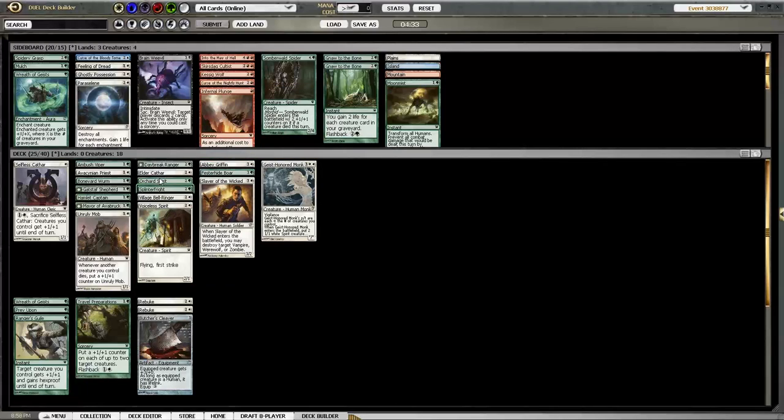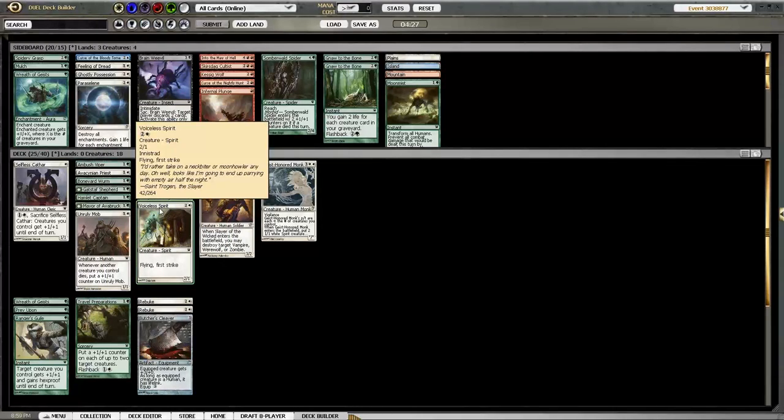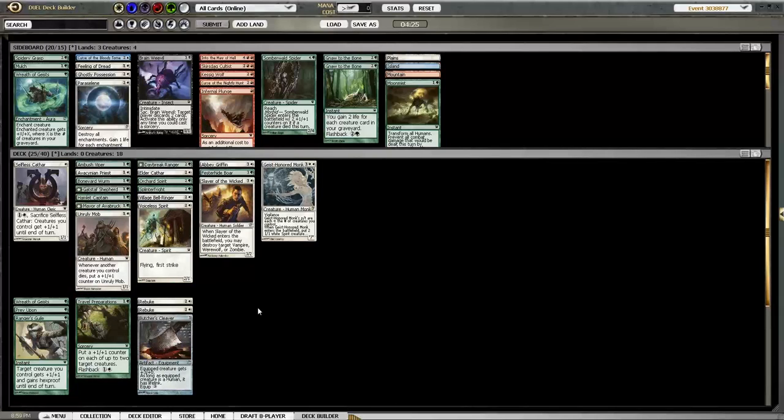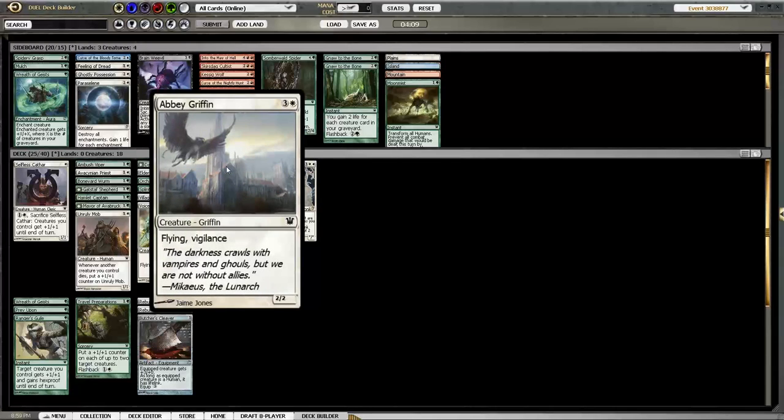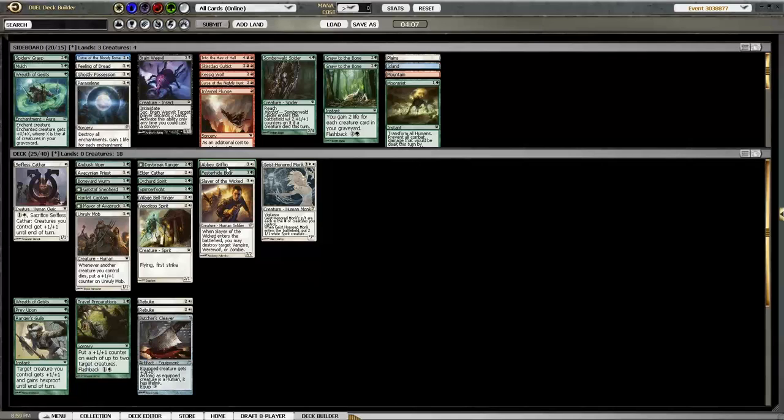It's just that it is evasion. But no, I think it's fine to run him. I think we could play 16 lands, possibly. We could get away with it, but then the last cut would be Abbey Griffin. I disagree. It would be what?